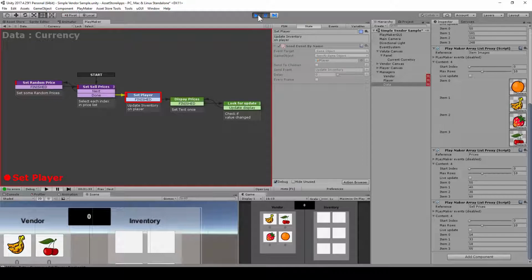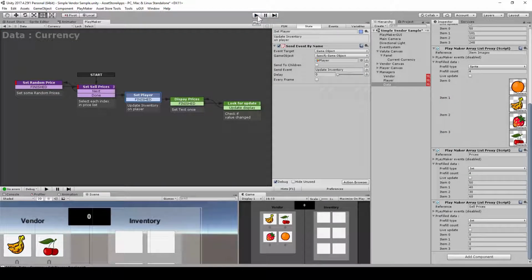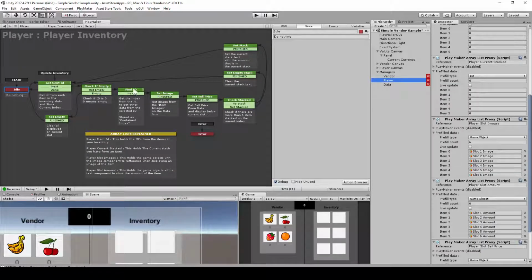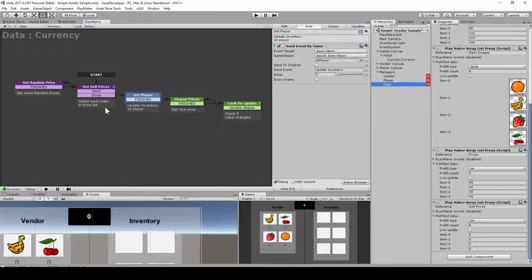And I can unpause this or stop playing this. Then the next part is going to send an event to the player. So it's going to send an event to update its inventory here, but I'll get back into that in a minute. I'll just finish here on the data.